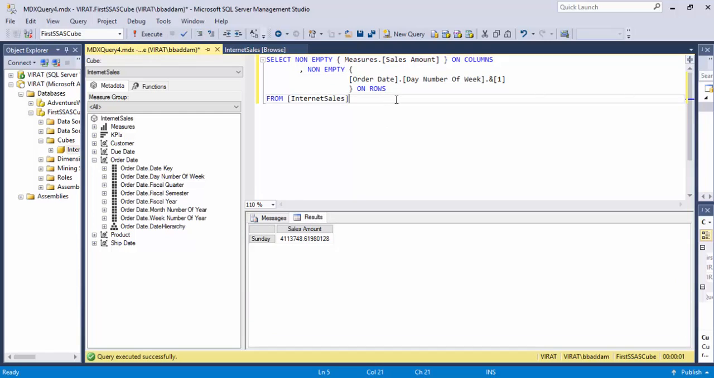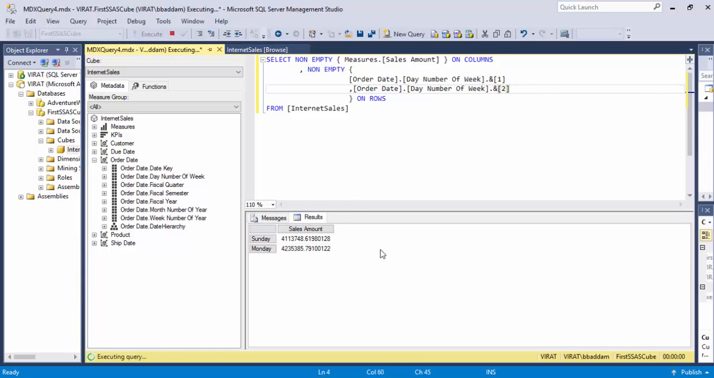I'm good. Now if I want to get data for one more member, not just Sunday, I want to get it for Monday as well. Instead of 1, I'll give 2. When I execute this, you can see here I got the data for Sunday and Monday. I'm good.